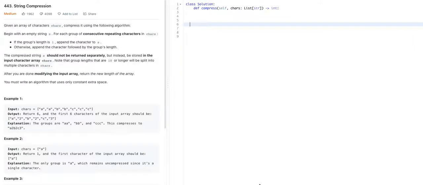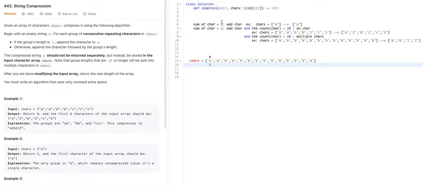Given an array of characters chars, compress it using the following algorithm. These are the rules that we should follow. The first rule is, if in the list of characters that we have, the number of a distinct character is equal to 1, we are going to just add that character. Like this example, we have 1a, we are going to just add a here, no numbers.